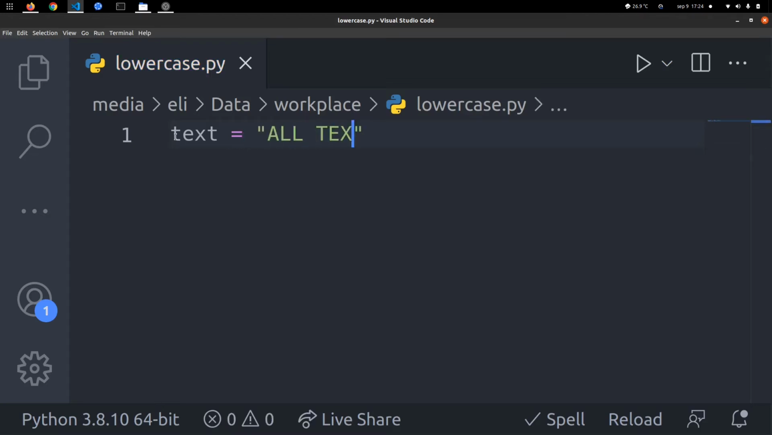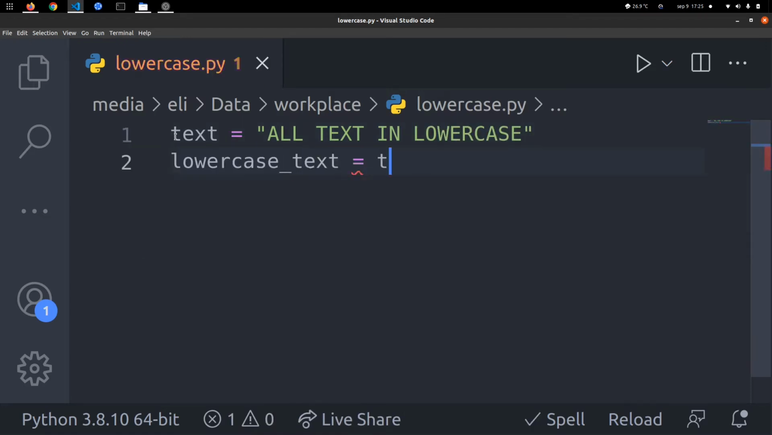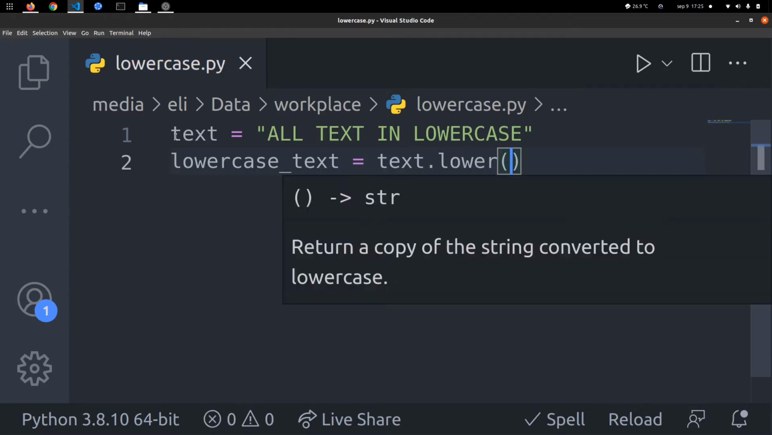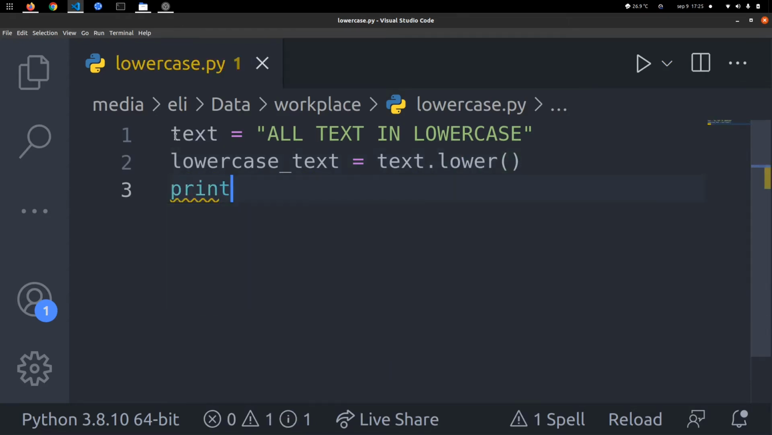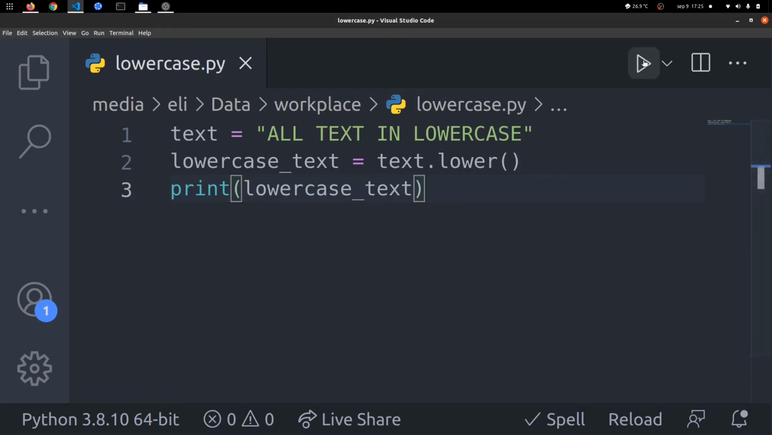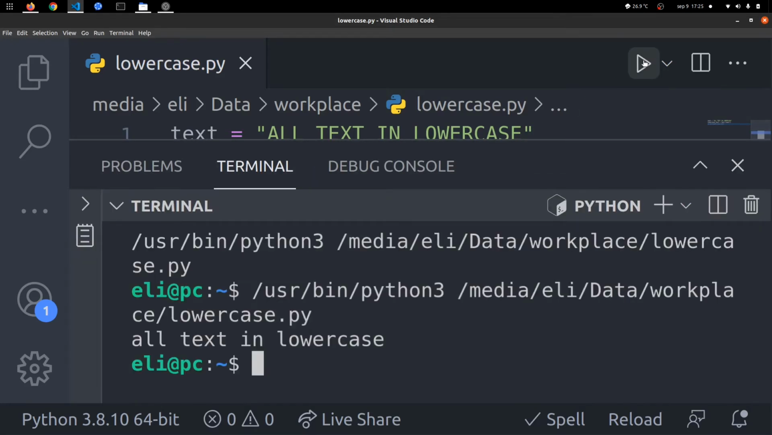All the string is in uppercase and we want to convert it to lowercase. To do it, we need to use the lower function and immediately all the string will be in lowercase. After running the code, we can see that all the string is lowercase. If you don't like how it looks, don't worry because there are other functions that you can use.